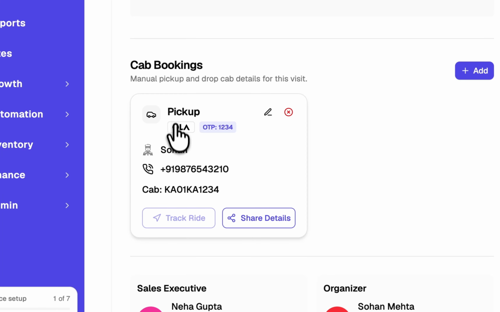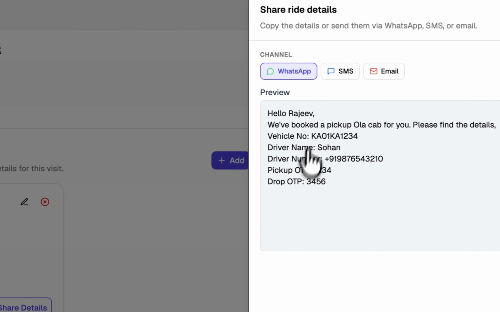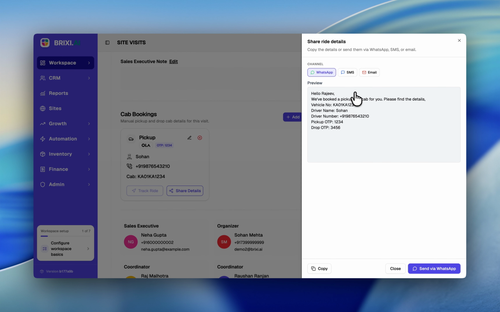Once you add the cab, you can directly share the cab with the customers. You can click on the share details. You will get this kind of information. You can just copy it or you can share it with the customers directly over WhatsApp, SMS, or email.